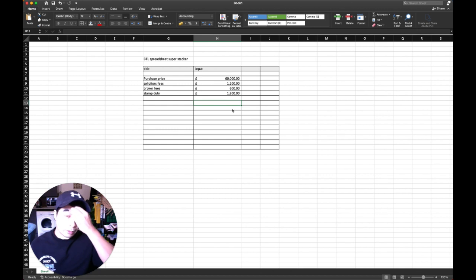Other things that you might want to put in here, like if it's an HMO, you might have HMO licenses and stuff like that, but I would say these are the basics that you would need besides the deposits that you need for the purchase of the property.